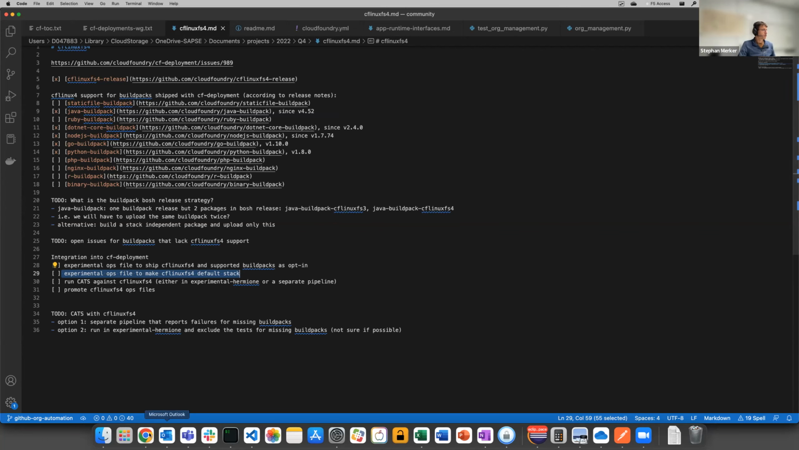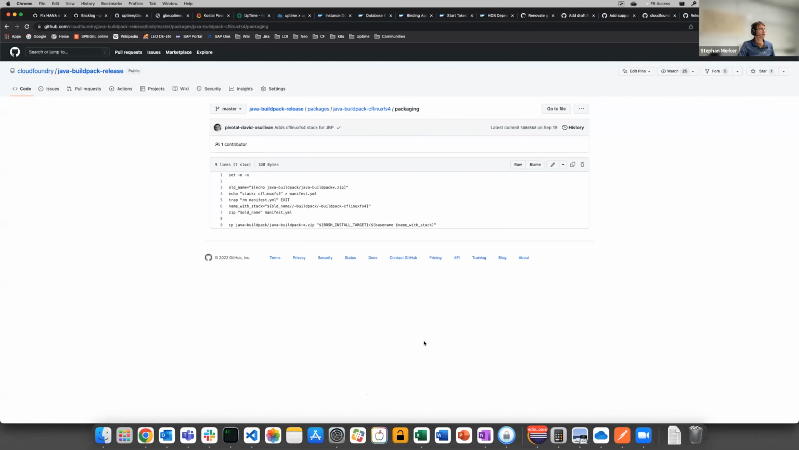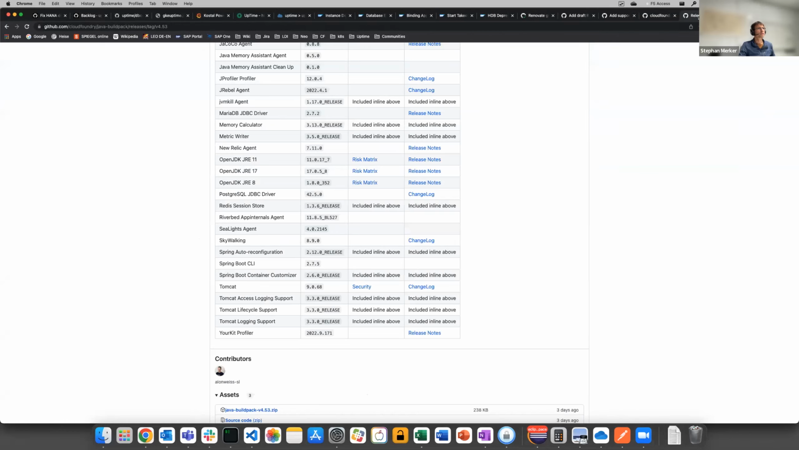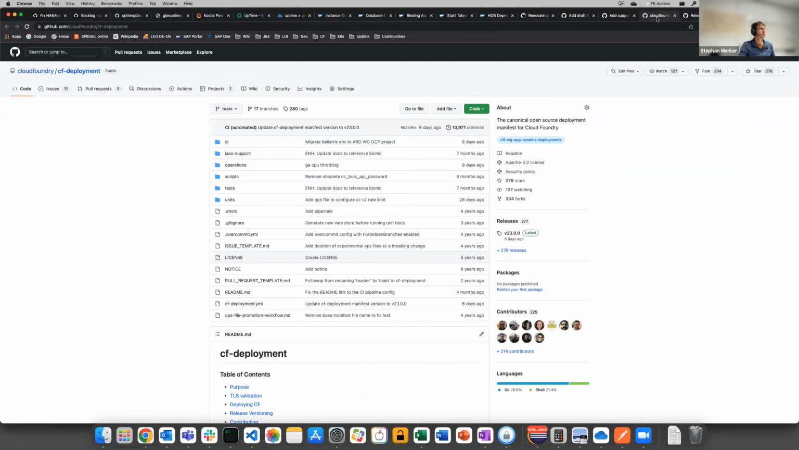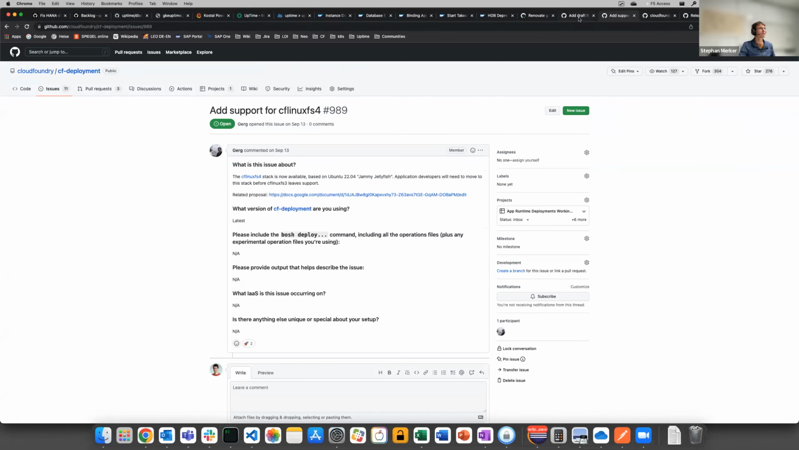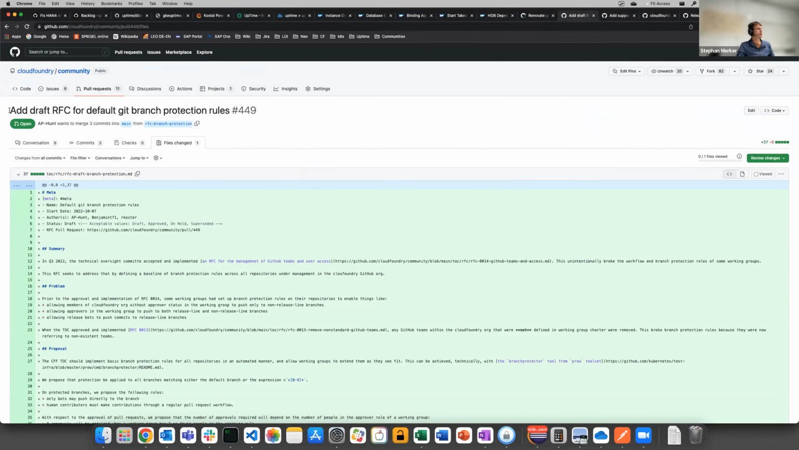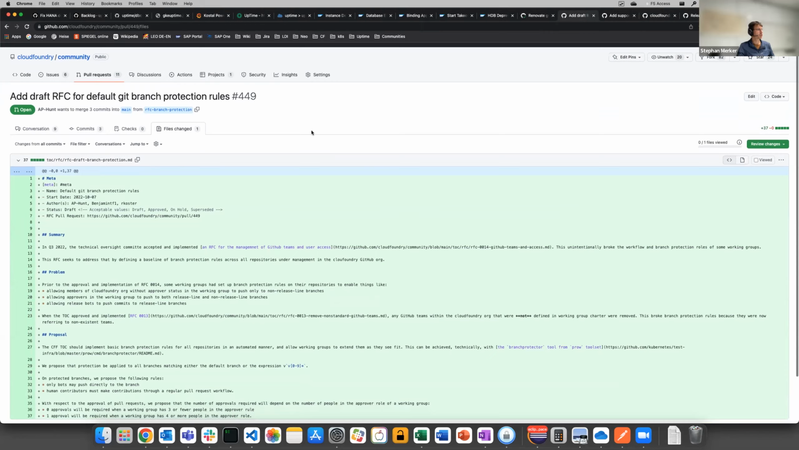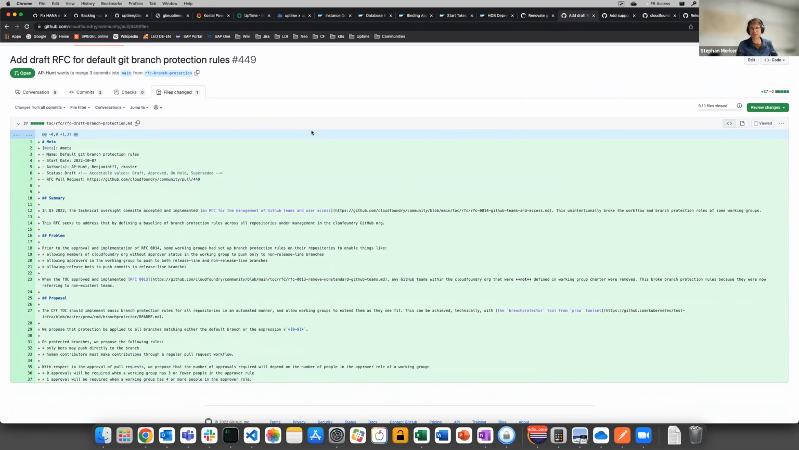Okay. And there was one minor thing I just wanted to raise your attention to, because it's currently discussed in the TOC. In the TOC, you may have heard of it, we discuss a schema for default Git branch protection. That's now in the final week of comments.